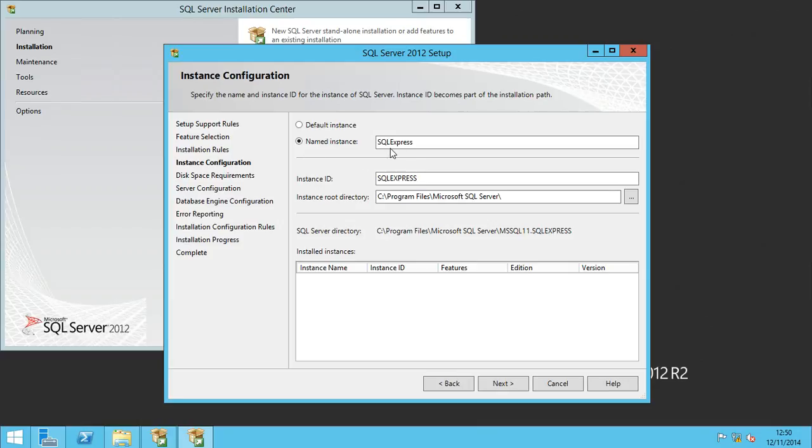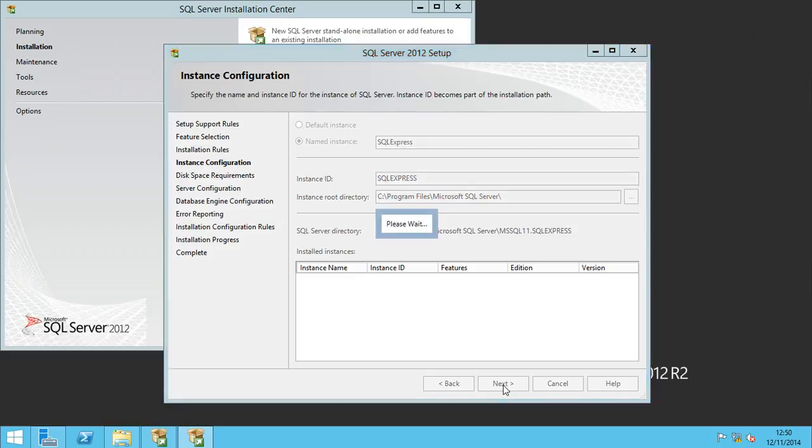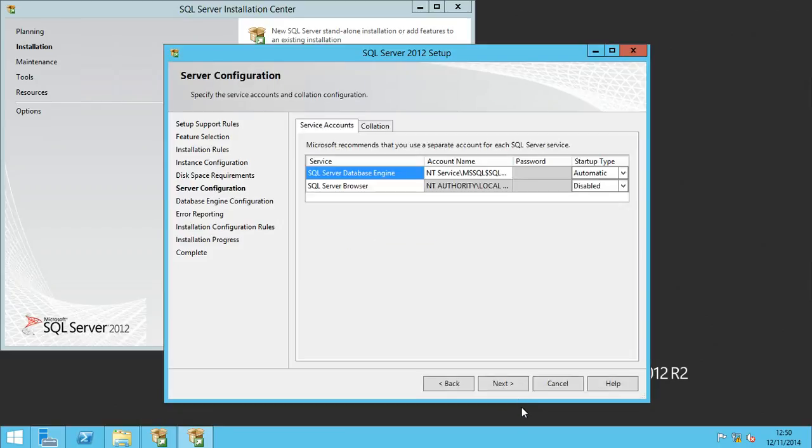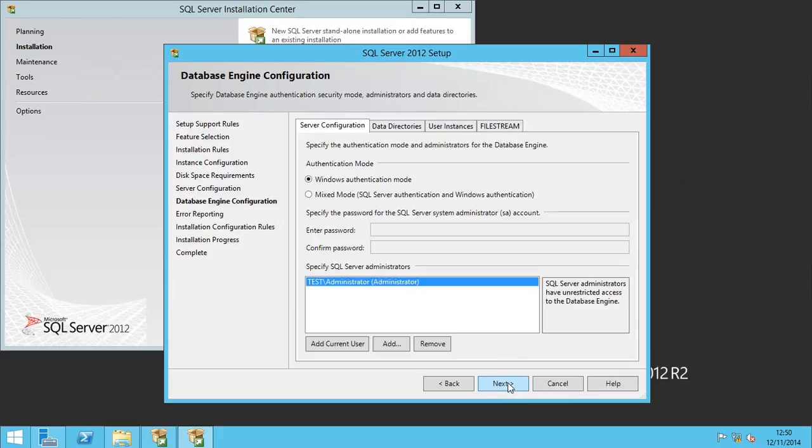You can leave the instance as it is, that's not a problem, SQL Express, or you can change the instance for whatever name you've got if you've already got that there. Some people name the instance OPSD, but we'll leave this one as it is for now. This is absolutely fine, we can just click Next on this one.